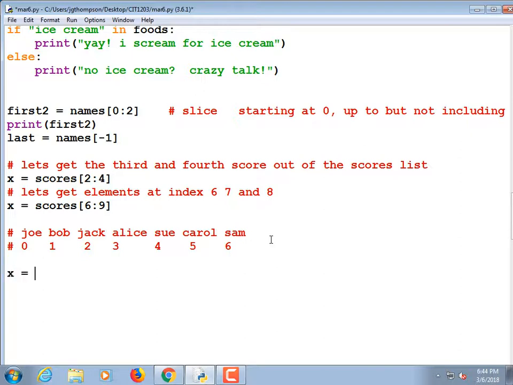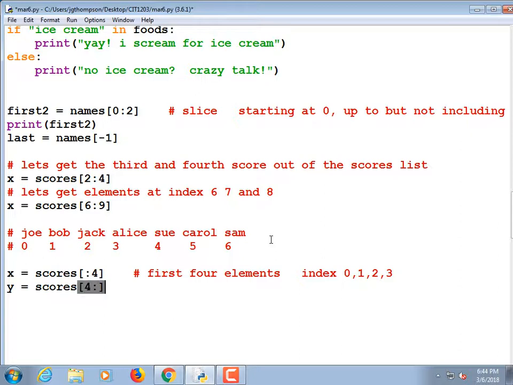You can do this. I want the first 4 elements. That's 0, 1, 2, and 3. Index values of 0, 1, 2, and 3. So if you just leave off a number, it means go to 0. Y is equal to scores, starting at position 4 and going all the way to the end. Like that. That's a handy little syntax. Why? Because otherwise you'd have to specify the length of the list there.